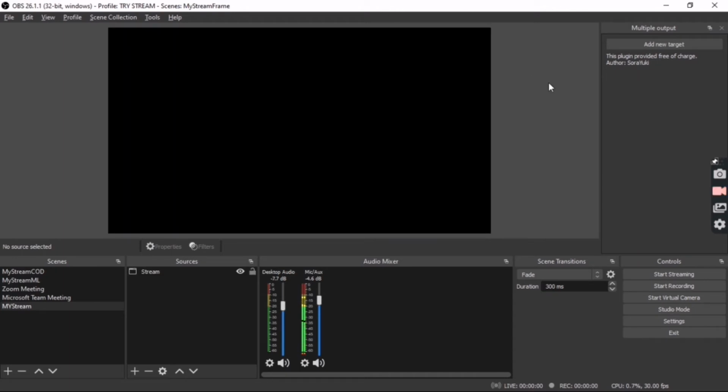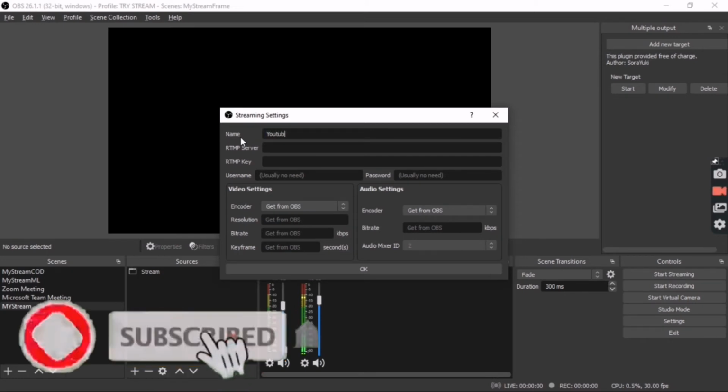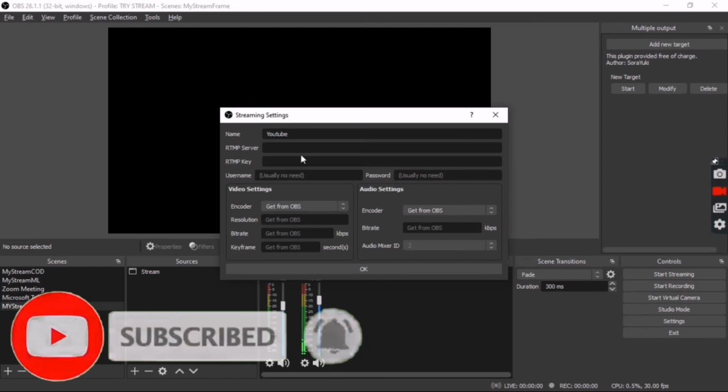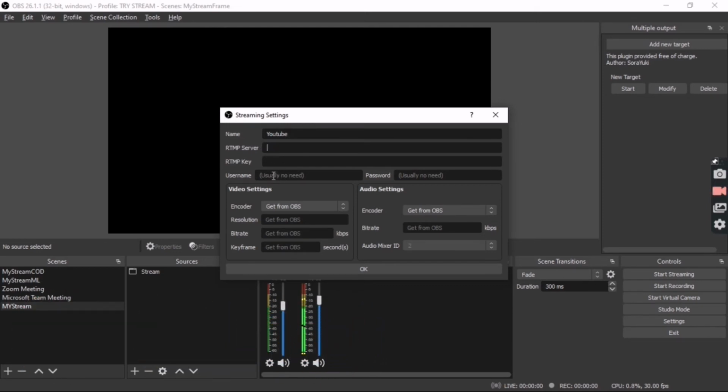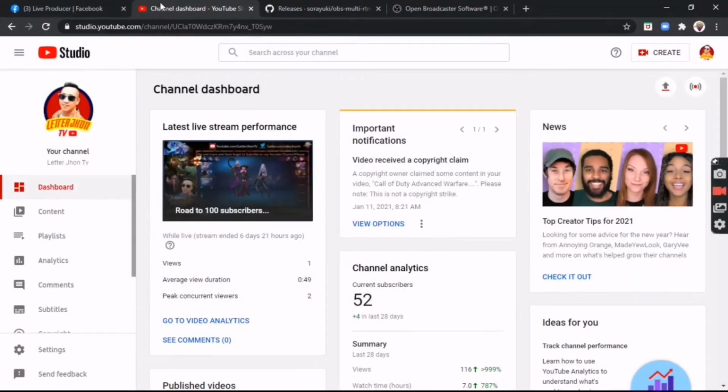In the next one that we have to set up, go to here, Multiple Output, add new target, rename this target to, let's say, which platform you want to live, type YouTube. Then we have to get the RTMP server and RTMP key. So where are we going to get that? We have to go to our YouTube channel.